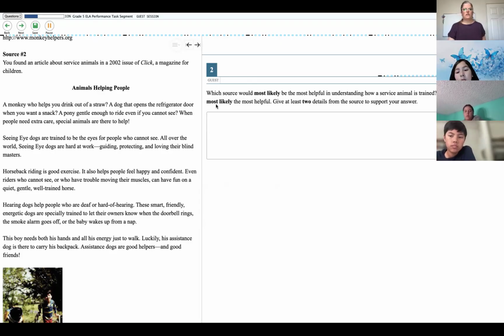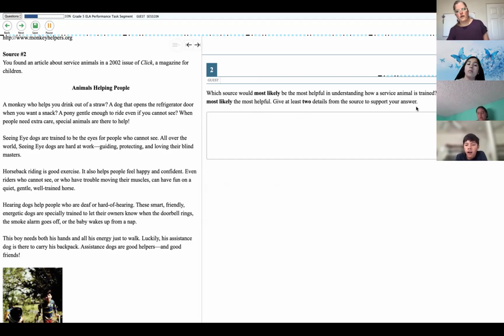Explain why this source is most likely the most helpful. Give at least 2 details from the source to support your answer. Here's the best way to do this, okay? This is pretty easy to remember.